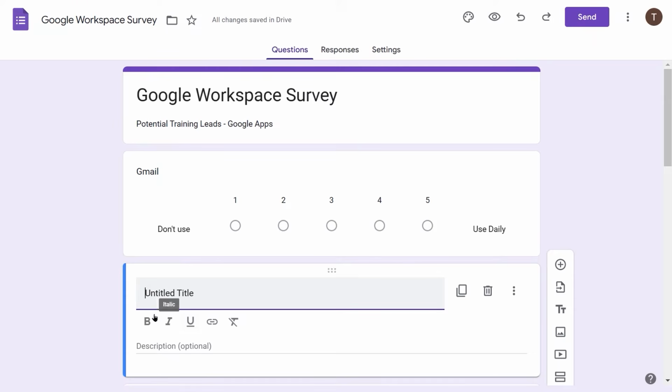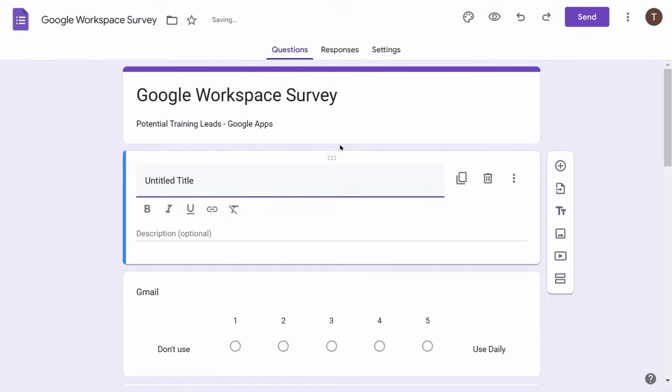And so we get this untitled title block, and in its upper center, you'll see a series of dots. When you put your mouse over those dots, it gives you the ability to move that title to a different position. And so I'm going to click and hold on the dots where I have the 4-headed arrow, and I'm going to drag it up so it's above the Gmail question.